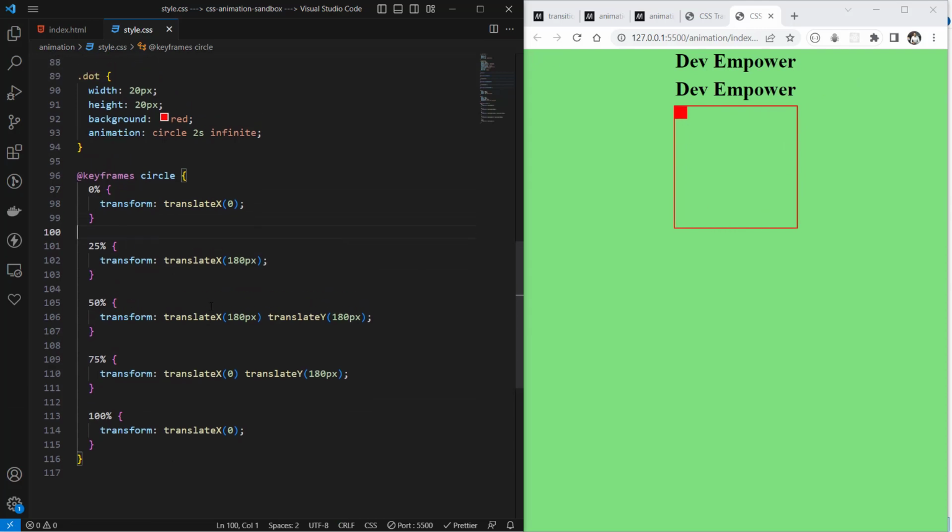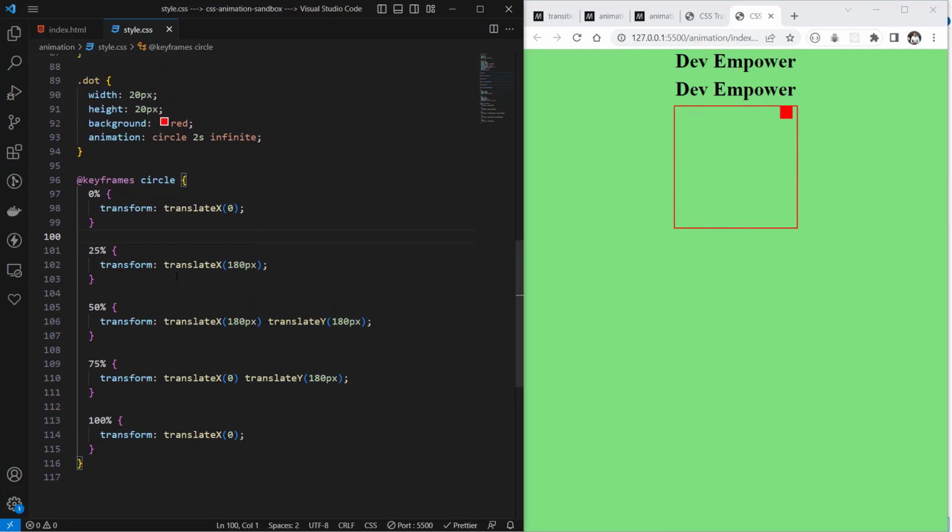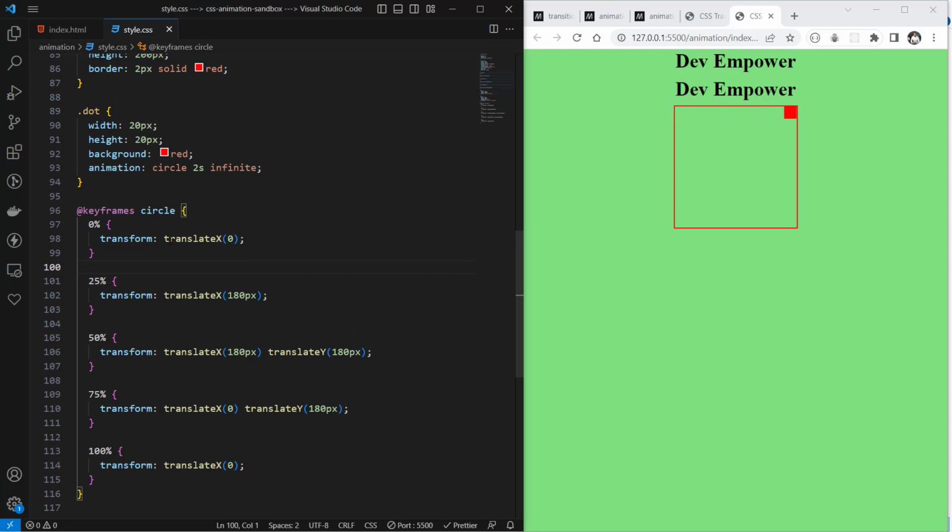And now you can see that this is working, and it is working as I want. So using translateX and translateY, I'm rotating this circle inside of this box. That's it, and you can see that it is working completely.